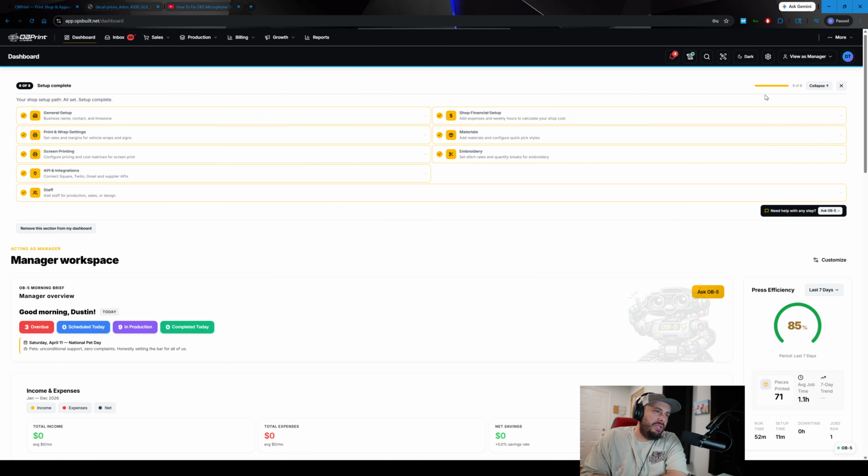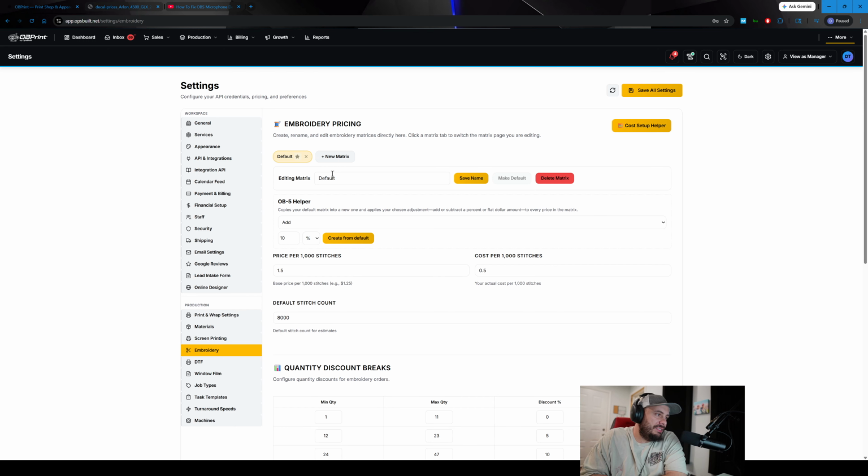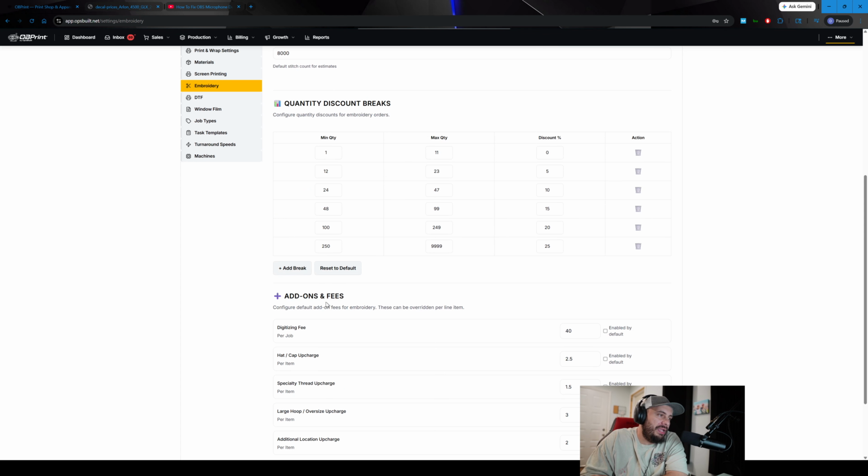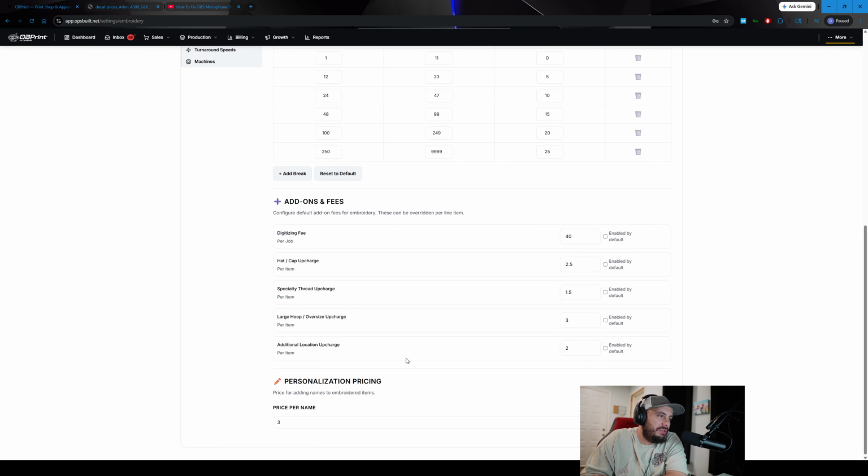Next on the list would be embroidery. It would be the exact same thing. You would go through the cost helper up here, or if you know your price per 1,000 stitches, you could do it that way, however you want to do it. If you do a quantity break discount, you could put that here, and you got your add-ons right there as well.